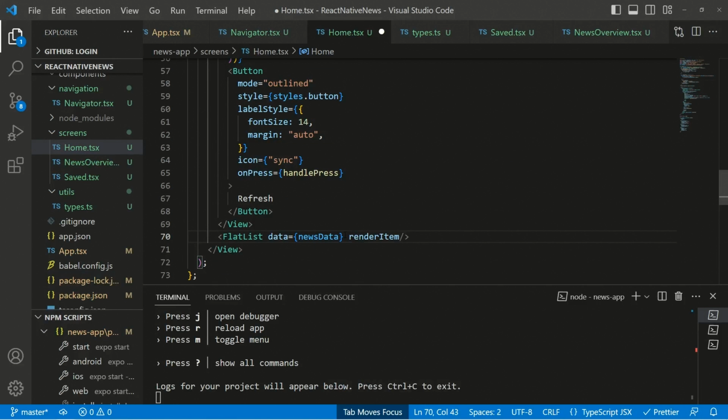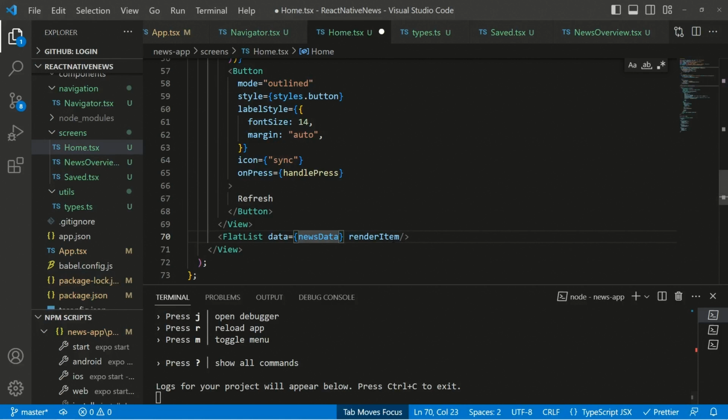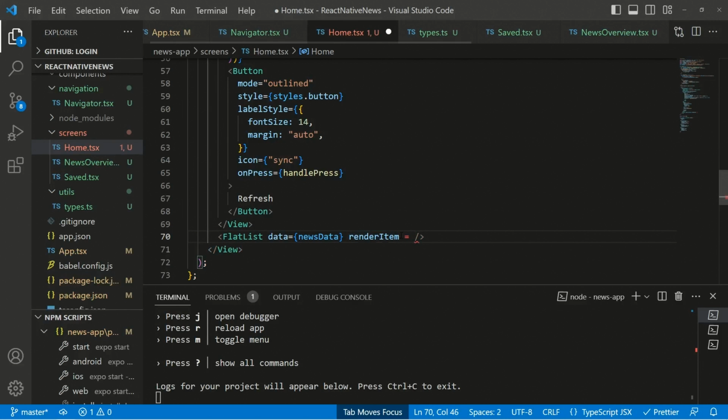So the render item is just like a renderable item, like an iterator. It is like a child item of the flat list. So for each render of the flat list, it will render the render item. So in the render item, we'll get the data. So that should be equal to a component.